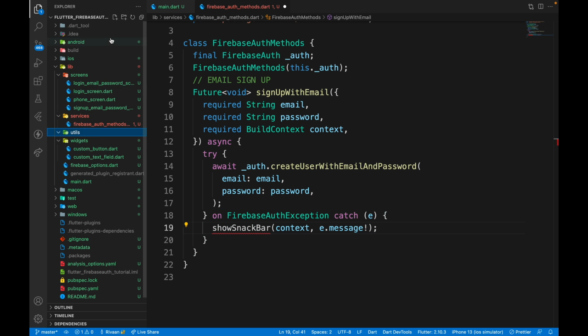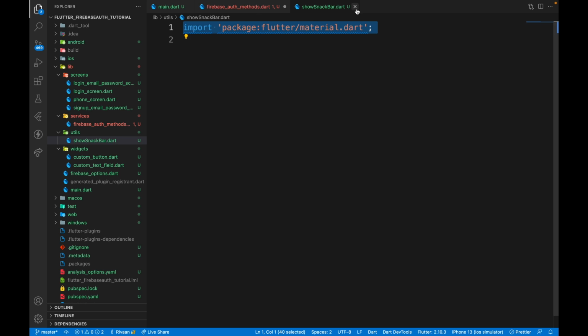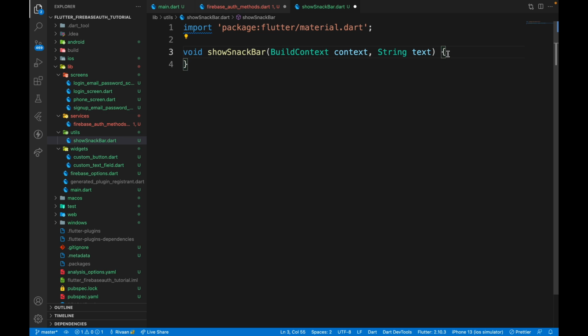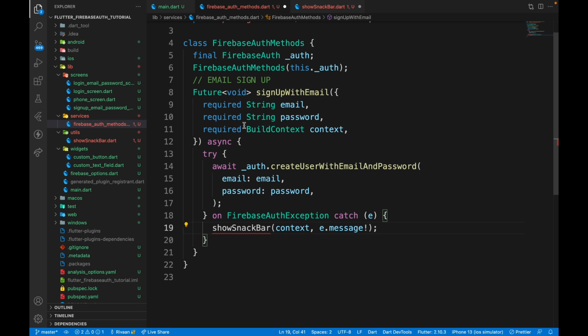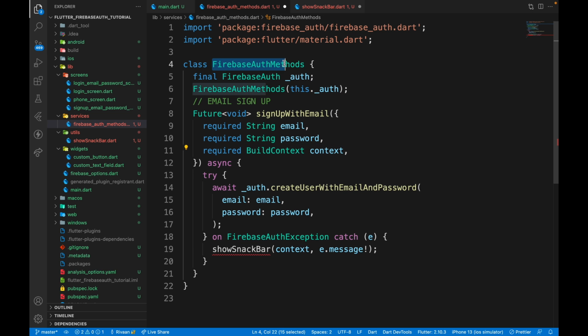Alright. So now in our utils folder, we will create a file called showSnackBar.dart. We just need to import material.dart and create a function called showSnackBar, which will accept arguments of BuildContext and text. And here we just need to show a ScaffoldMessenger.of(context), and that's why over here we had BuildContext required, because this Firebase auth methods class doesn't have a build context by itself, because it is not a stateful widget or a stateless widget.